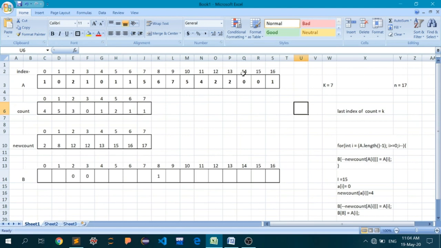At A13 now we have value 2, so at new count 2 we have value 12. I will first decrement it by 1, so it will become 11. So now at B11 I will store the value of AI, that is equal to 2. So it is 2 here. Now at A12 we have value 2. At new count 2 I will first decrement it by 1, that is it will become 10. At B10 I will store the value 2 again.